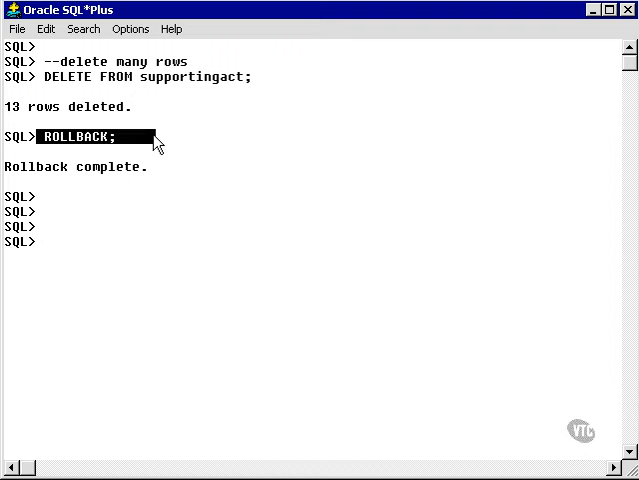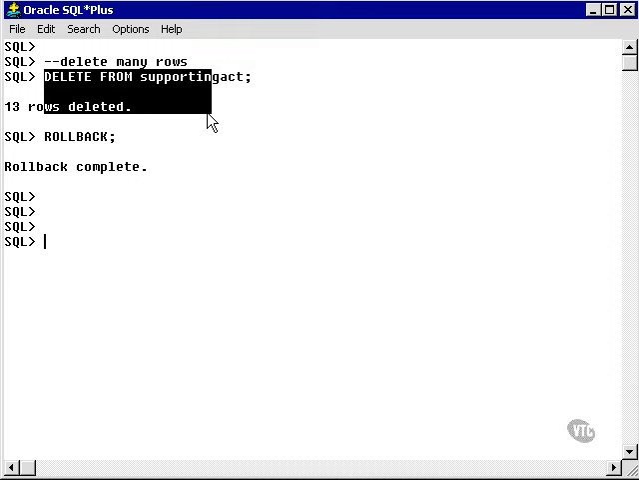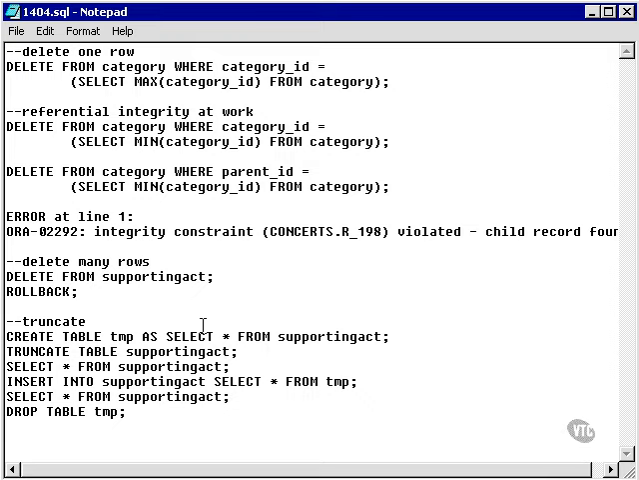I deleted 13 rows. As you can see, I actually rolled it back because I don't really want to delete my supporting ACT table. I just want to demonstrate that it can be done.